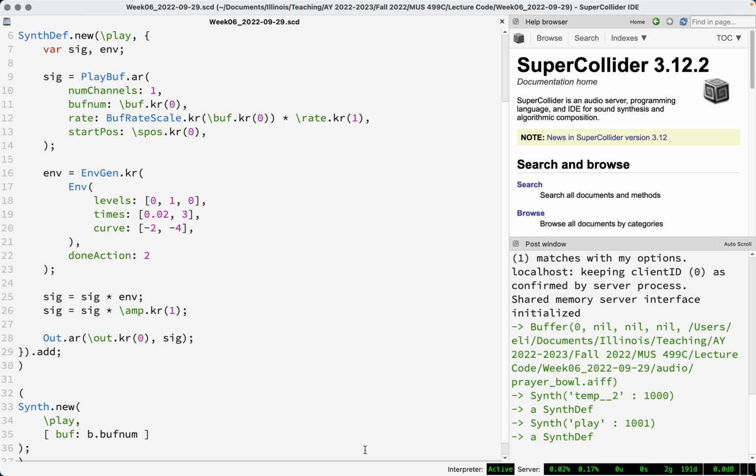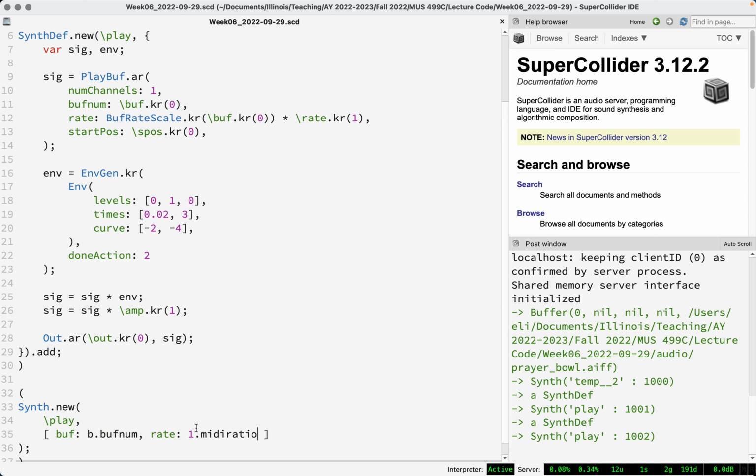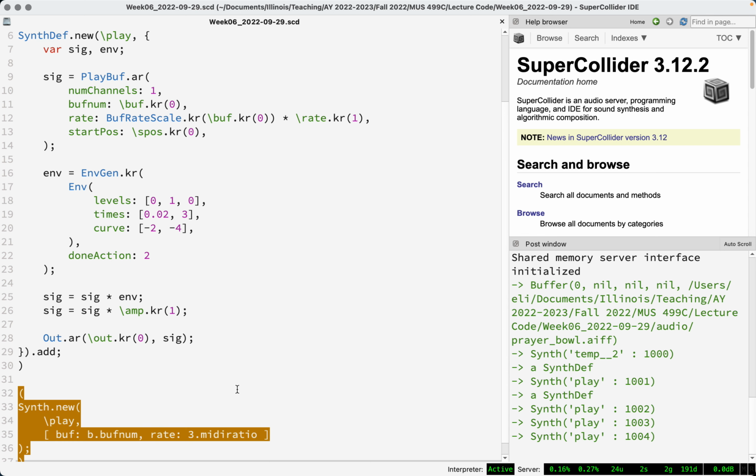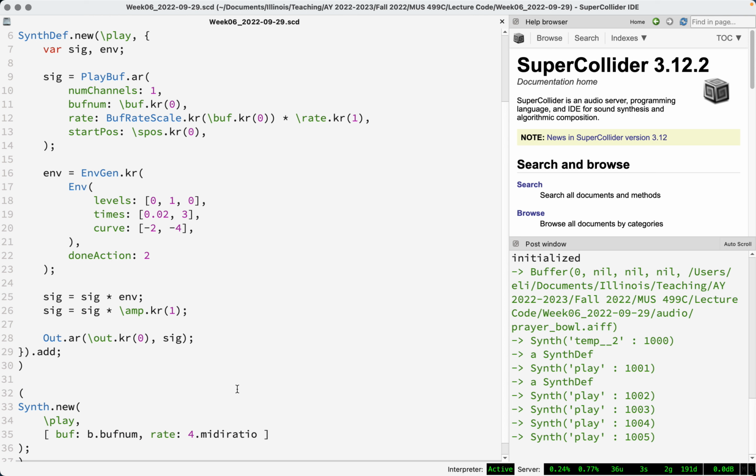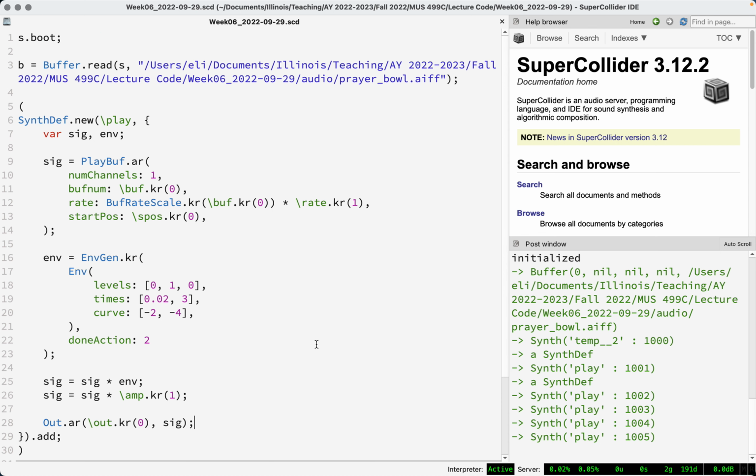All right, so yeah, we have our synth, and we can use MIDI ratio to transpose. And any of these other arguments, we can start somewhere randomly in the buffer. We could pick a different buffer if we have loaded other buffers in here. Change the amplitude. You get the idea, right? This is all stuff we discussed last week.